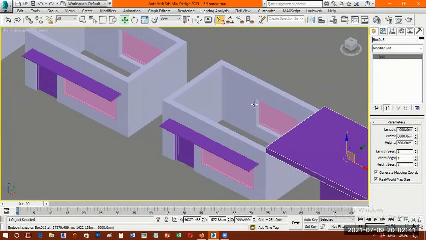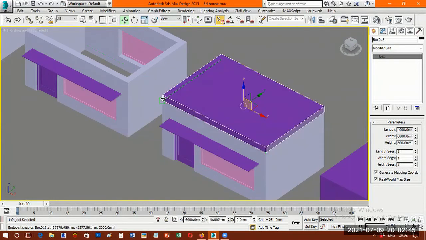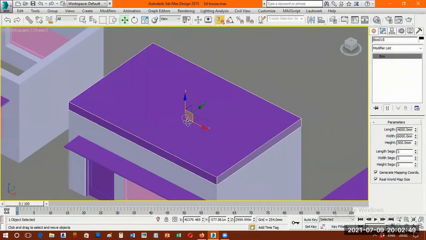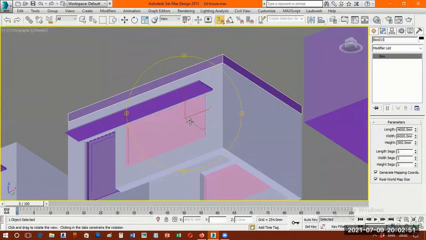Again, I take a move. Again, I lock this axis here. I click and drag this on top of this here. Exactly perfect. Model over. It's finished. Roofing is placed on top of the room now.